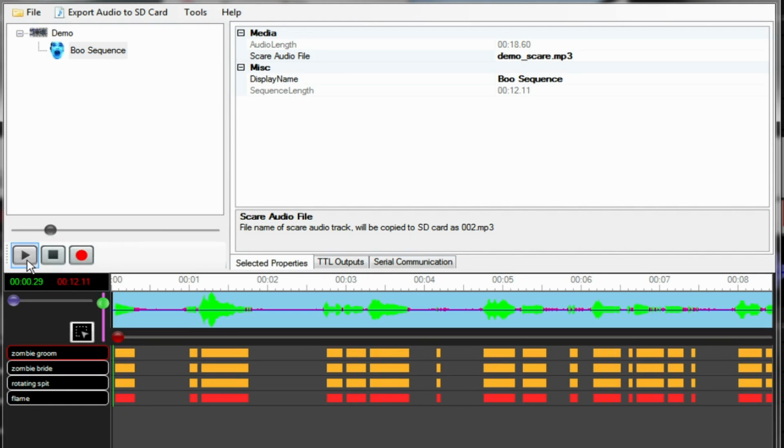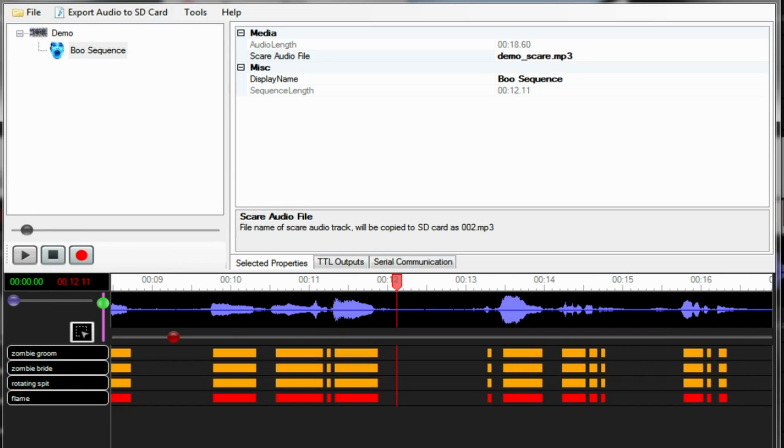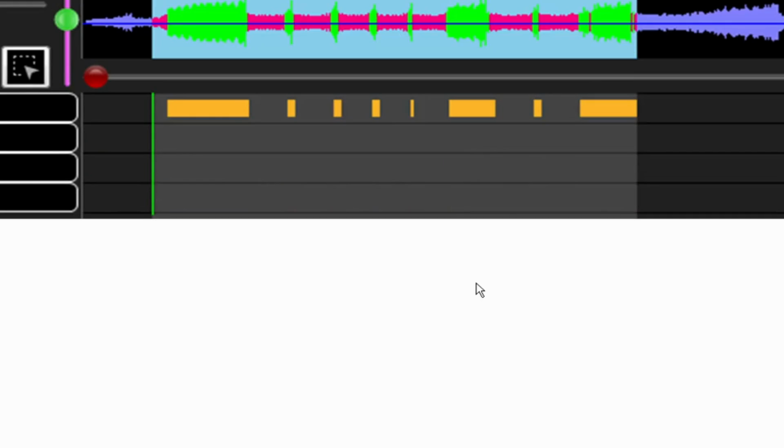You'll see it here if we go ahead and run the sequence. Scary! You'll see them flashing. This is a scare. And those represent the Arduino relays. Very cool. So that can save you a ton of time with setting up your scare sequence if you're matching it up with sound, which I'm sure most people will be.